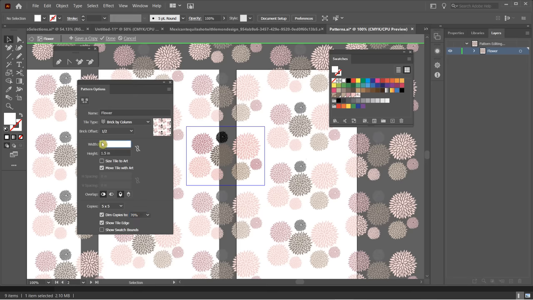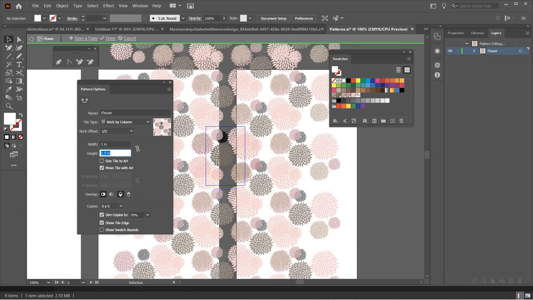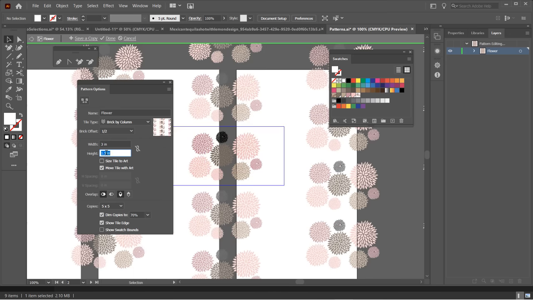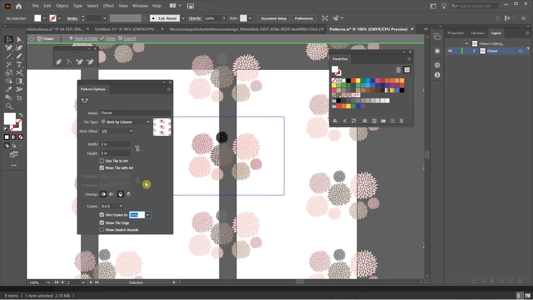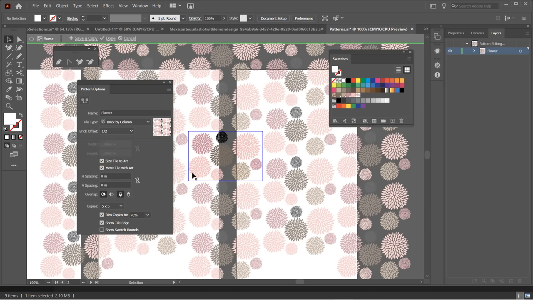Let's actually go a little even smaller. Oh, that's interesting. A little bit of a different shape, right? So you'll see here how it's now becoming from landscape to portrait. So really depending on what you want. So let me just do again 3, and then let's do 2. And then let me say size tile to art, and then, oh, okay. You know what? Maybe I want to bring that back to where it was.